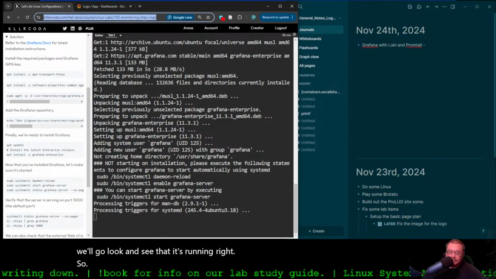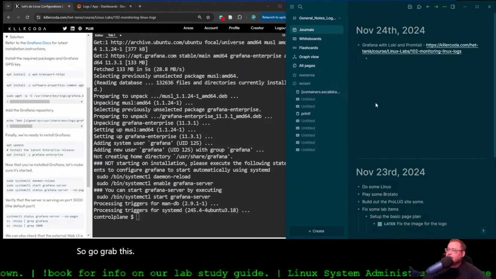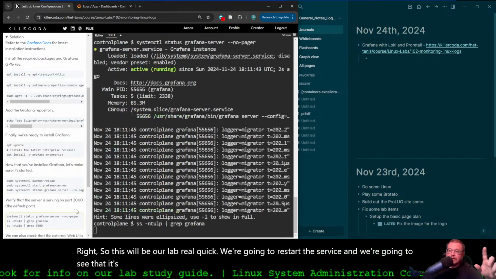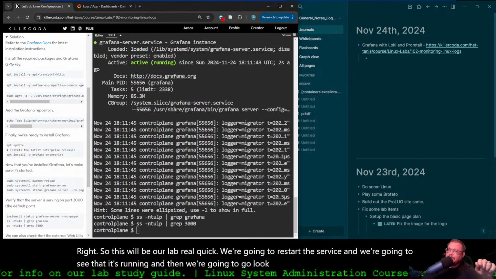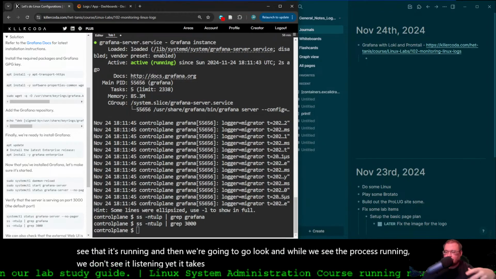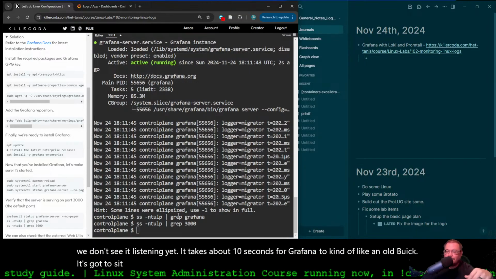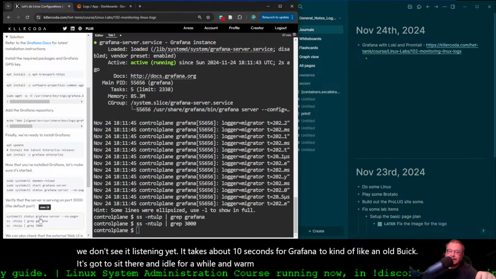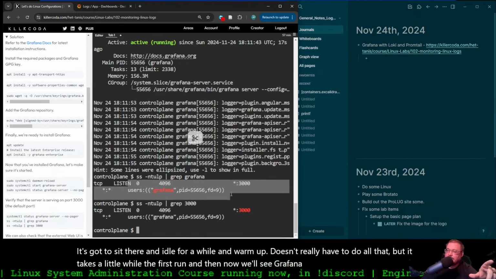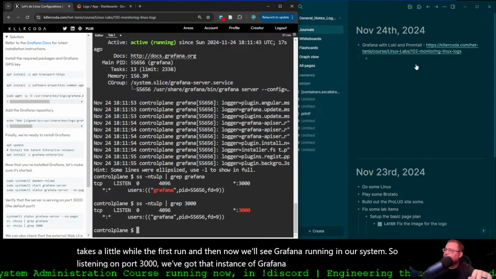We'll go grab this. Boom. Right. So this will be our lab. Real quick, we're going to restart the service and see that it's running, and then we're going to look, and while we see the process running, we don't see it listening yet. It takes about 10 seconds for Grafana to warm up. It's like an old Buick. It's got to sit there and idle for a while. It doesn't really have to do all that, but it takes a little while the first run. And now we'll see Grafana running in our system. It's listening on port 3000. We've got an instance of Grafana running in the lab.